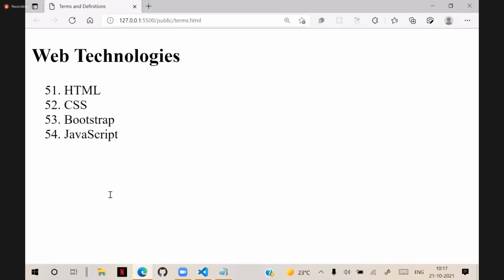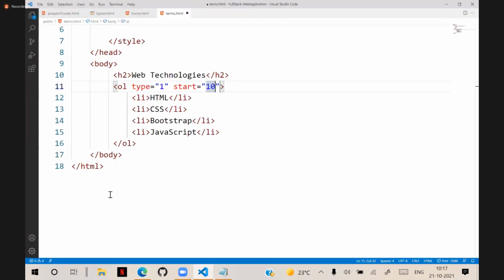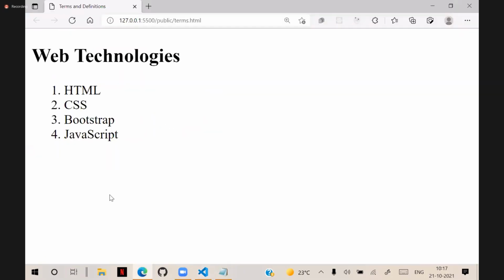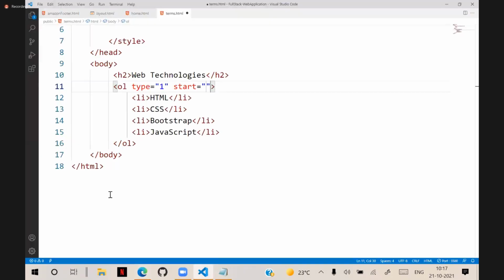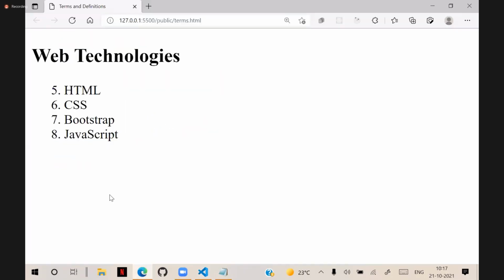I want numbering to start from 101, it will start from 101. I want numbering to start from 1, it will start from 1. I want numbering to start at 5, it will start at 5.